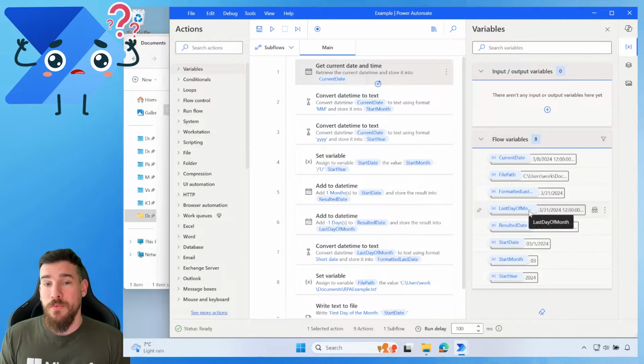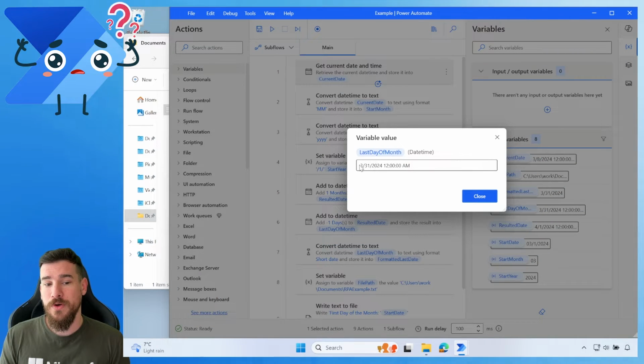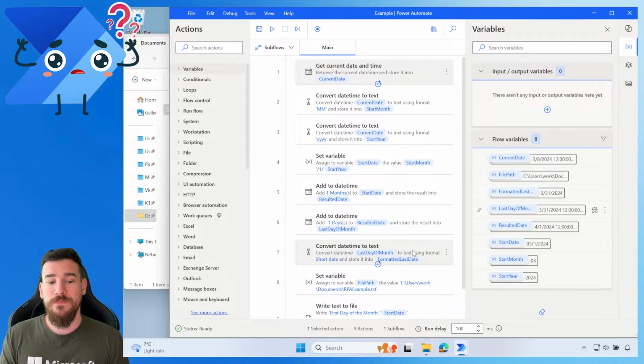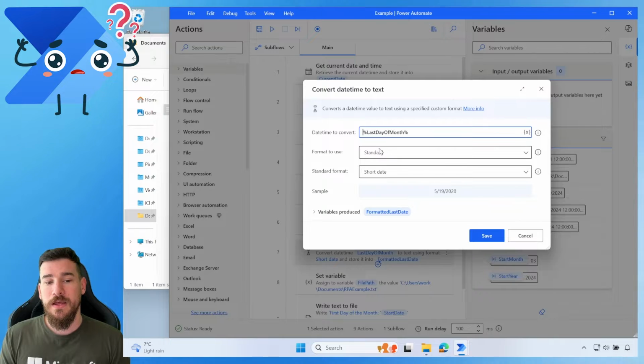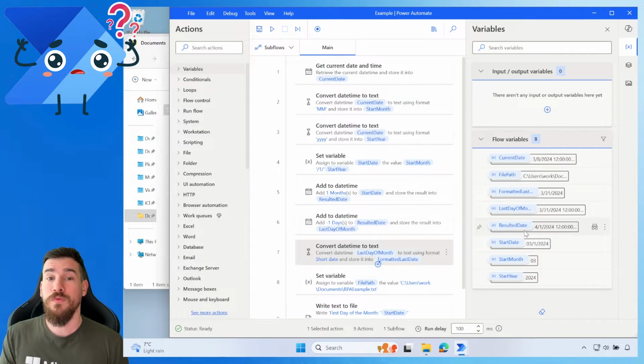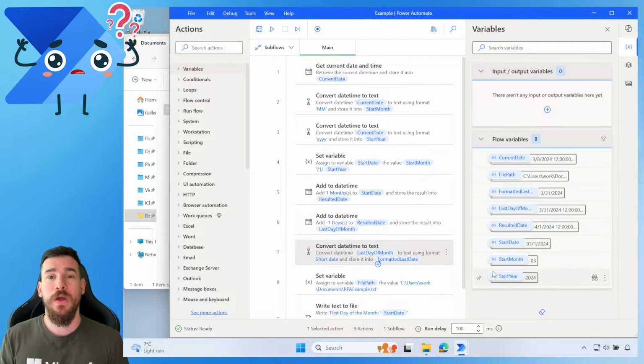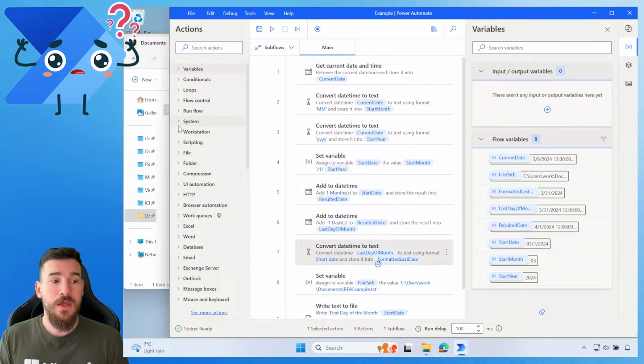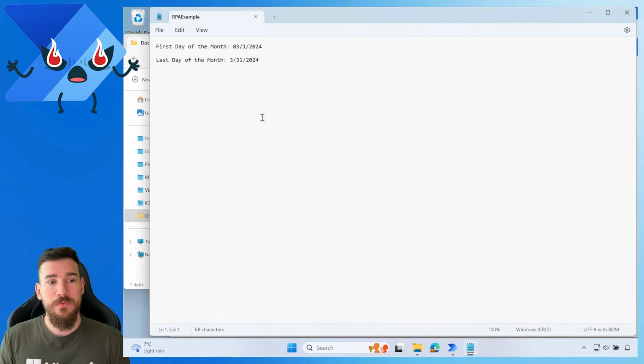But what we ended up with was this, which was the last day of the month with a timestamp. So what we did was we formatted that by simply converting date and time to text and then using the standard short date to remove the timestamp. And then we've obviously got our start date, and then we've got our start month and start year, which you use to create that initial thing. So let's open up the file and see what we've got.